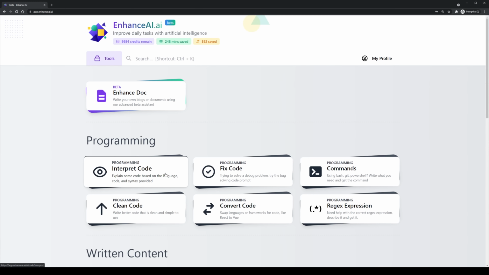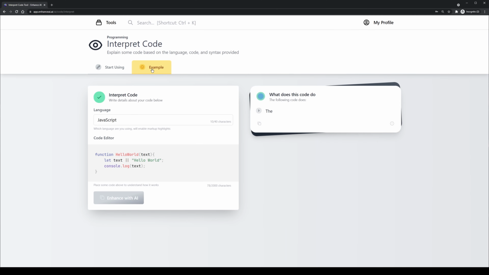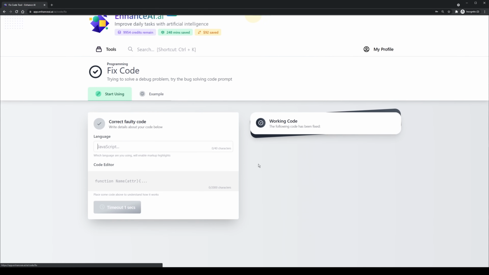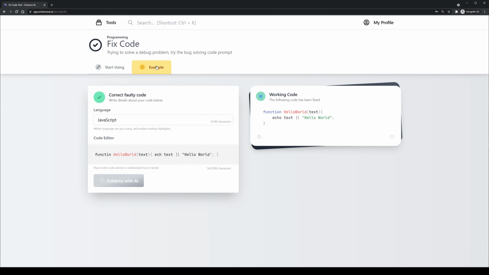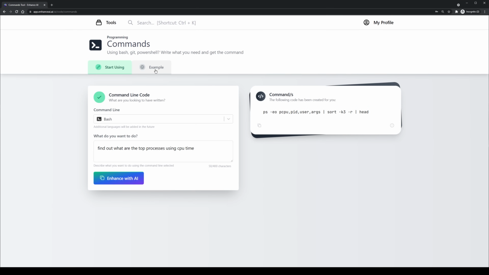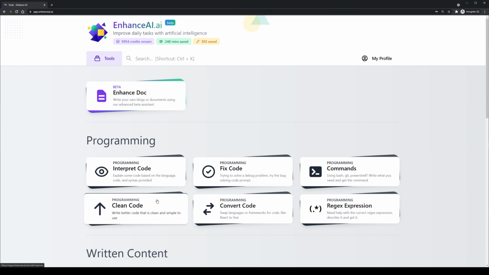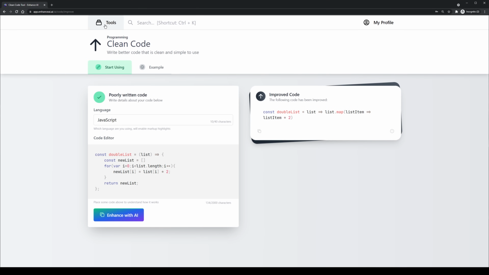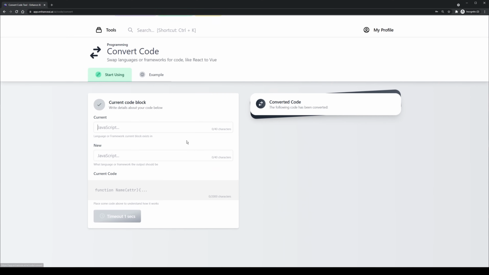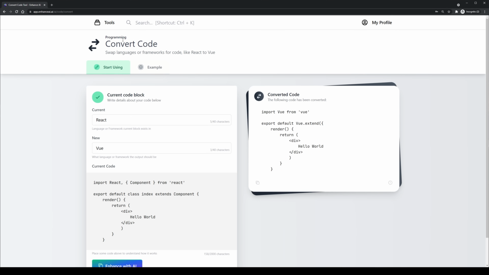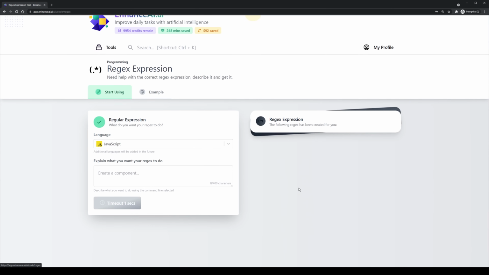Once you log in, you get a number of tools, such as things like interpret code, which can explain different code segments for you based off what the syntax is. Or fix code, which does something similar, but in this case debugs your code and fixes up the errors that might be there. There's also commands, like if you're looking for a bash command or a hyper terminal command, it just gives you what you're looking for. The clean code tool basically takes a big lot of code and fixes it up to almost a single line, nice and simple. We also have convert code, which can take code for say React or Vue and then convert it to a different type of language or framework.